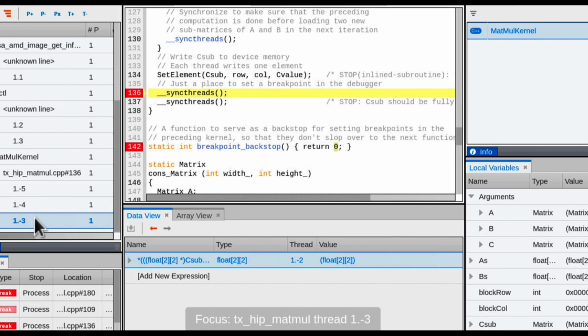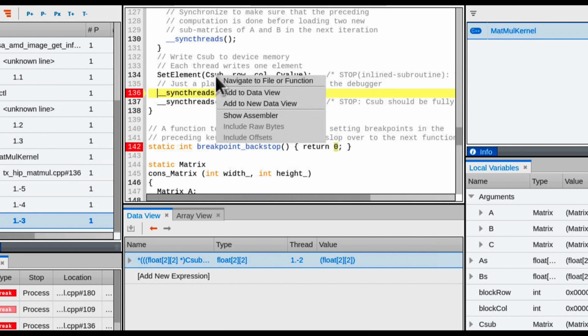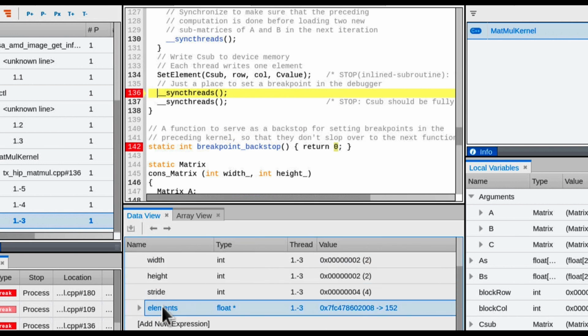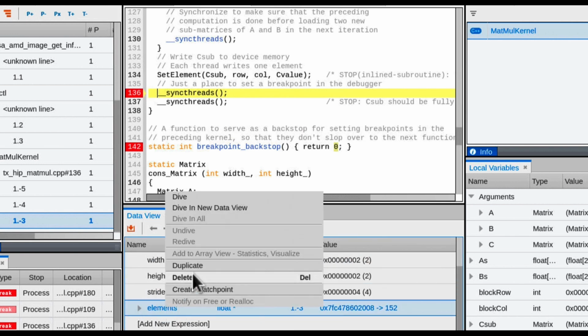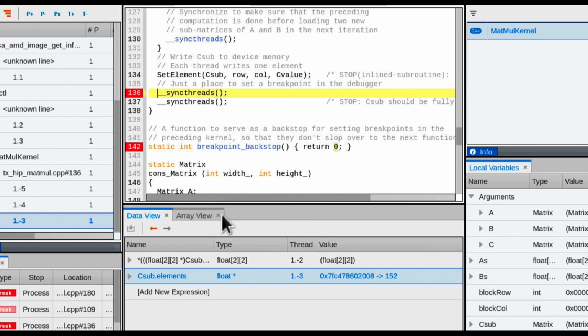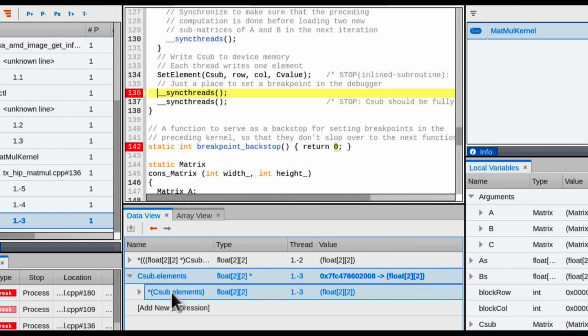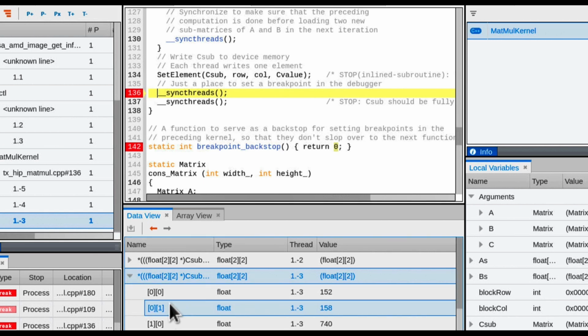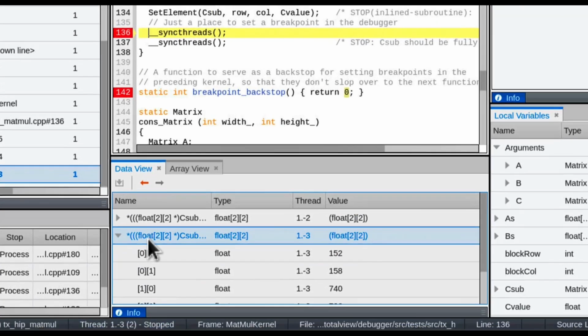Let's focus on another thread, and we'll do the same. So in this case, we're going to look at this wave thread again, look at its C sub and its local thread data. We'll dive on the pointer and cast it to a 2 by 2 again. And we'll get into the array portion of it and look at the data.